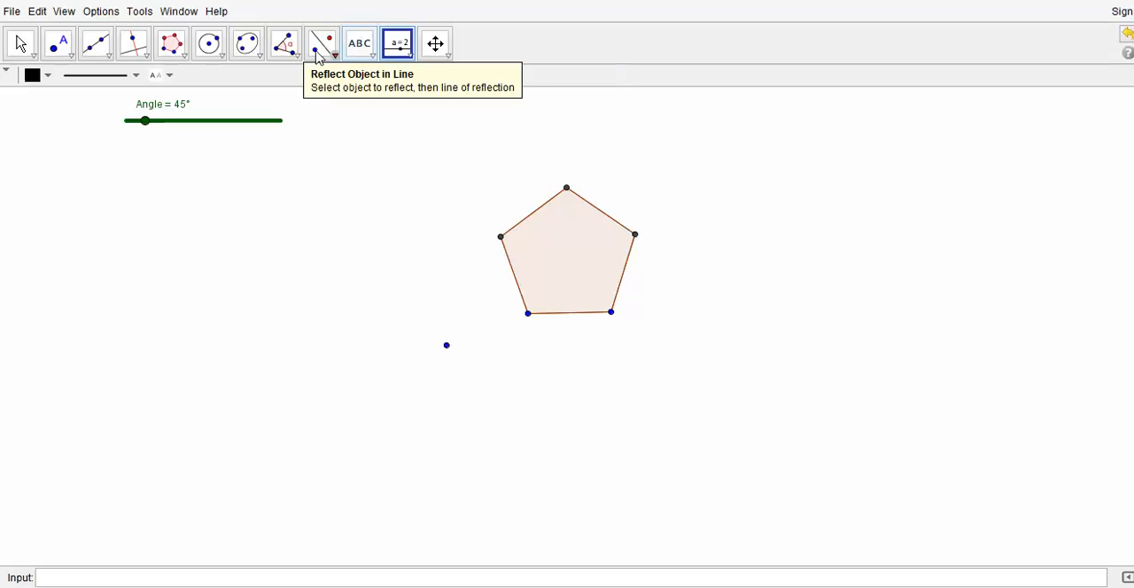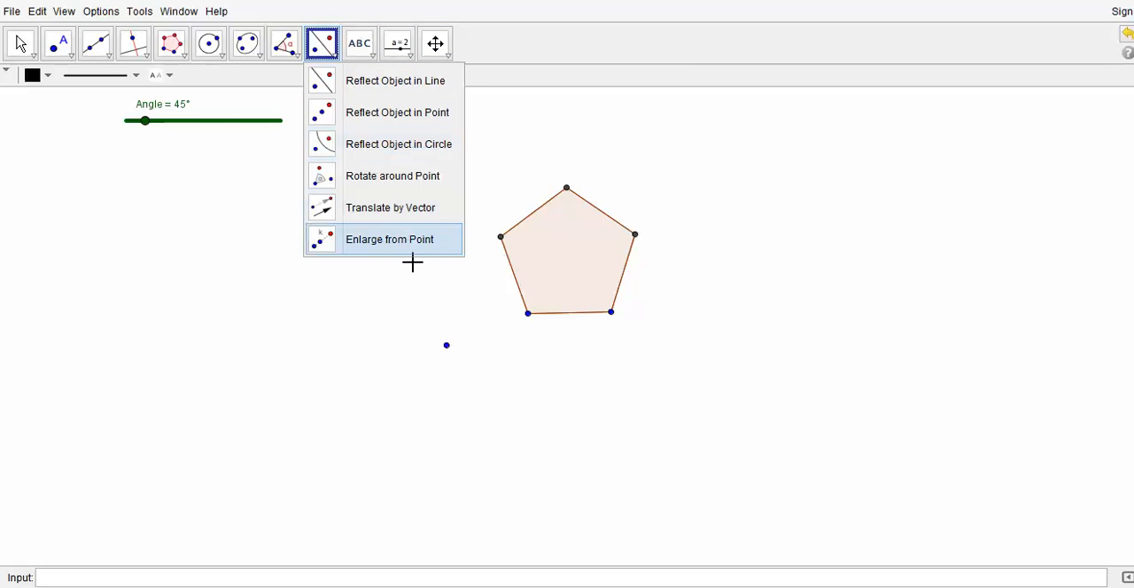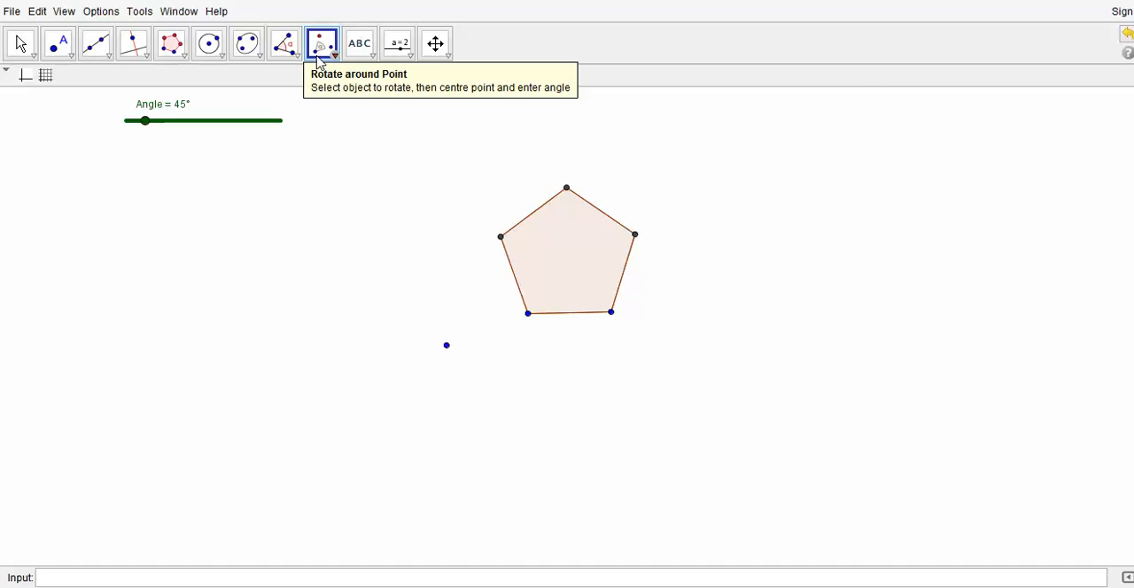And now I'm going to go to the transformations tool box. So from the right, I've got all the translations, enlargements and reflections. And if you don't remember, if you just mess around with them, eventually you'll work it out. Because if I do rotate around a point, and I just hover over that, the yellow box there tells me what to do. It says select the object you want to rotate, then the point you want to rotate it around, and then enter the angle you want to rotate it by.